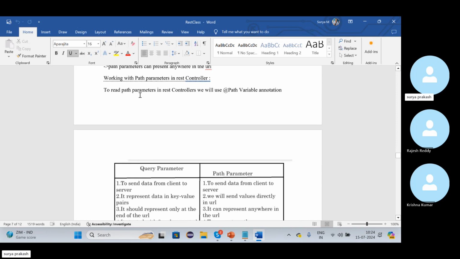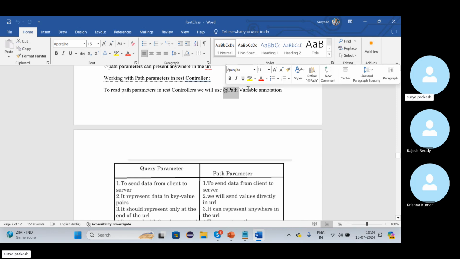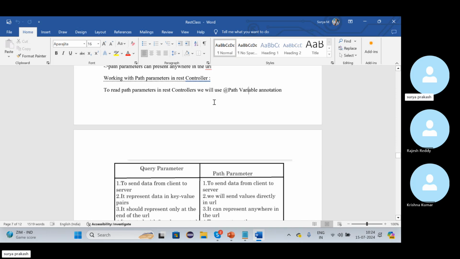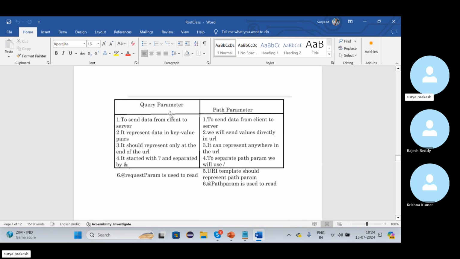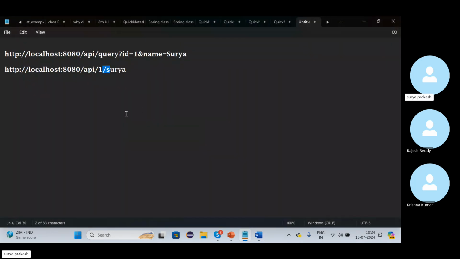See, to read path parameters in a REST controller we use the @PathVariable annotation. What is the use of the @PathVariable annotation? It is used to bind the URL to the method argument and URI template variable. This is all about how to retrieve data by using GetMapping.